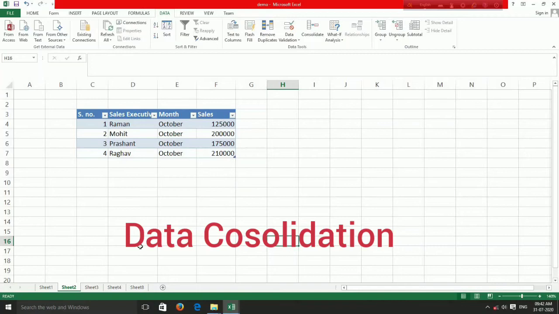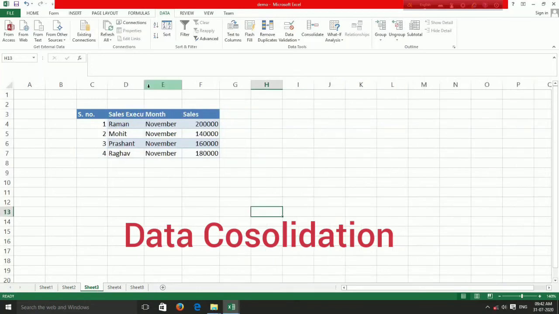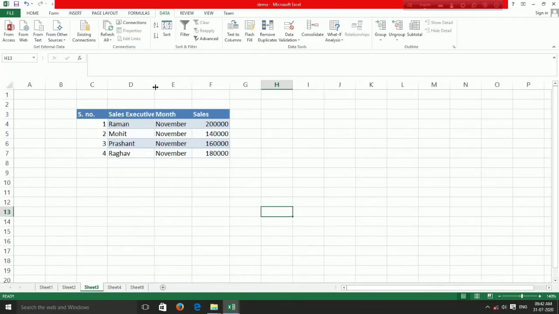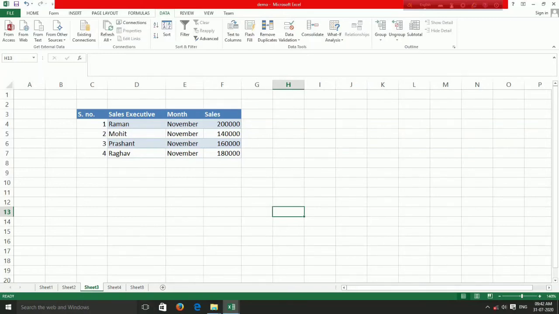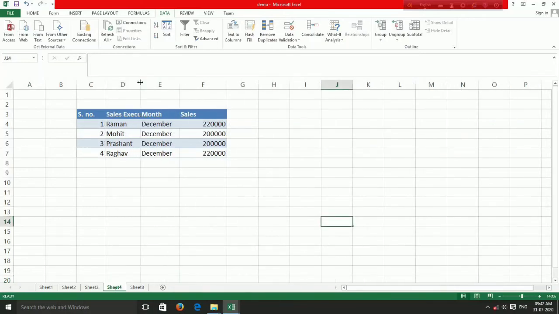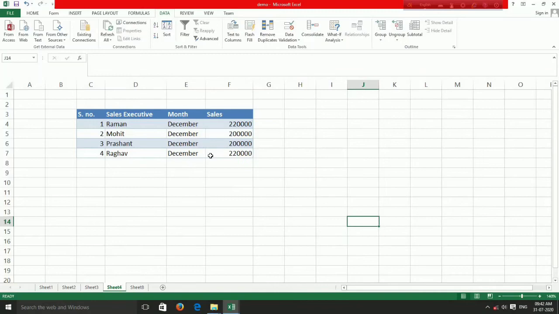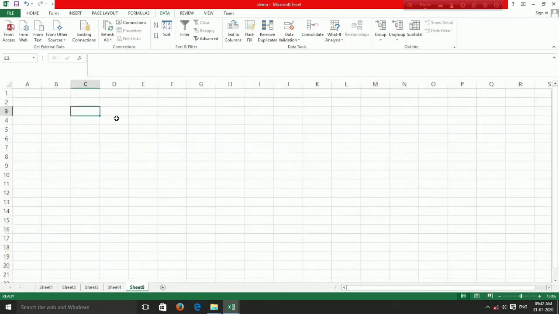Now you can see 3 worksheets are here. Each has the sales for a different month, that is for the months of October, November, and sheet 4 has December. I want to see the total sales. How much sales they have done all together in the 3 months, that I want to see. For that I will use the option data consolidation.